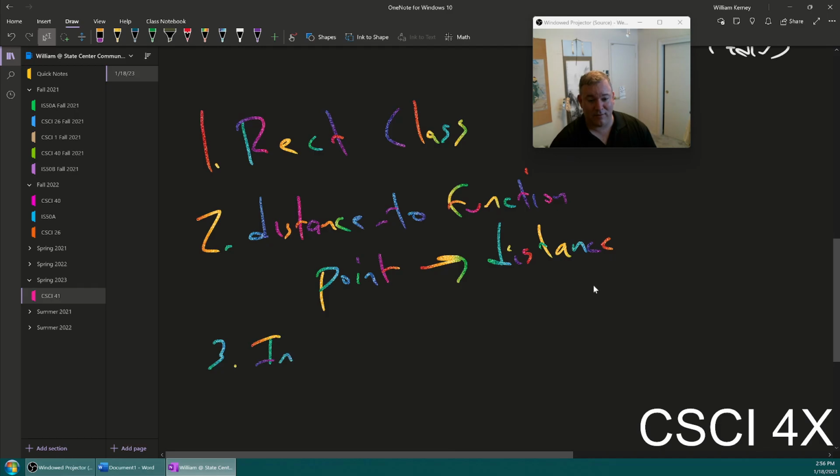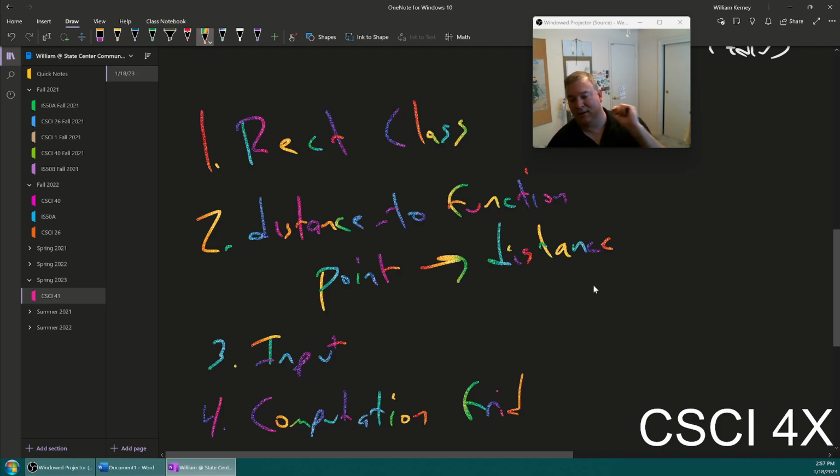So I would even split up this task among the different people in the group. Maybe have one person design a rectangle class, one person design the distance-to function, and then one person do the computation of the grid, where for every point on the grid, you get the distance to the rectangle and print the result.